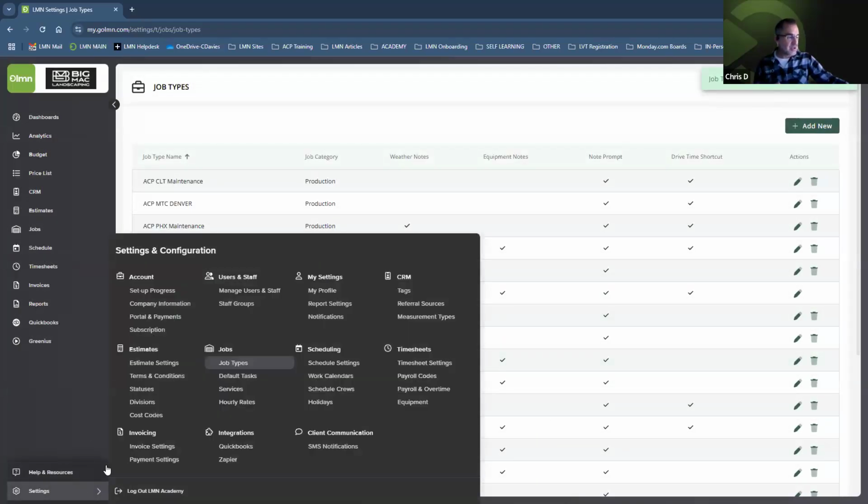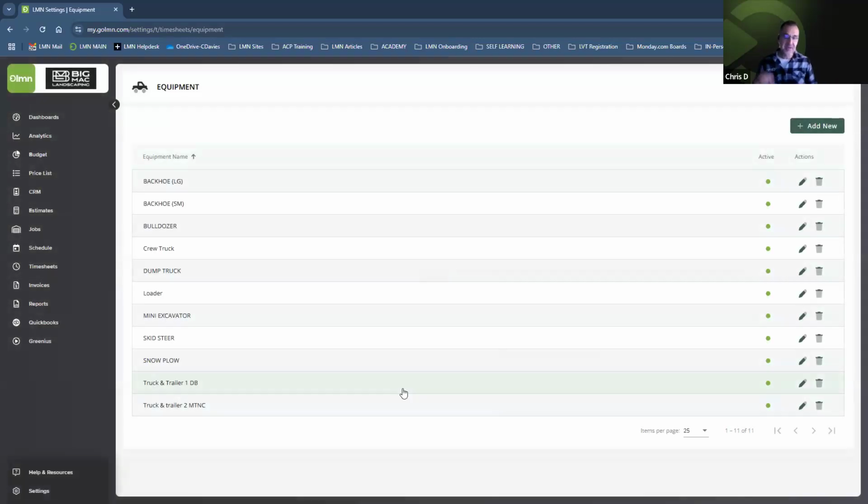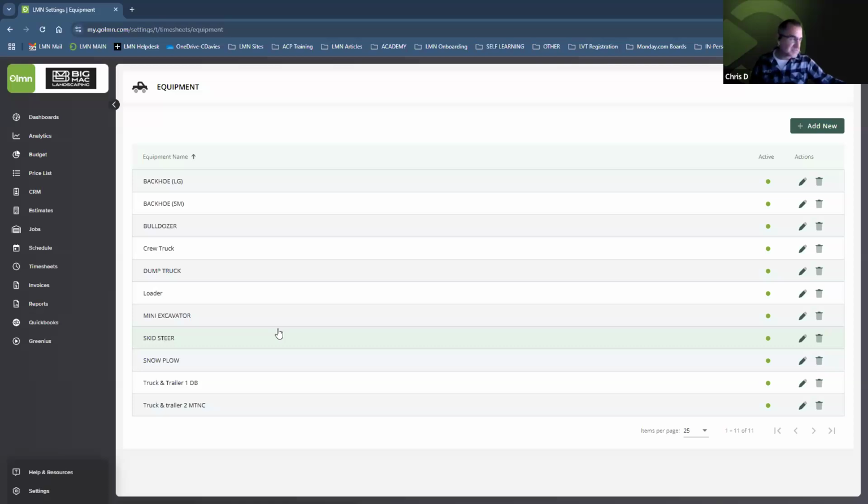Under my settings menu, I'm going to jump ahead to my timesheet settings and go to my equipment, because this is recorded on timesheets. Essentially, I want to add in any of my specialty pieces of equipment, like a backhoe, a bulldozer, a loader, a mini X, or a skid steer. Again, I don't recommend entering your crew truck or truck and trailer number 1, truck and trailer number 2.